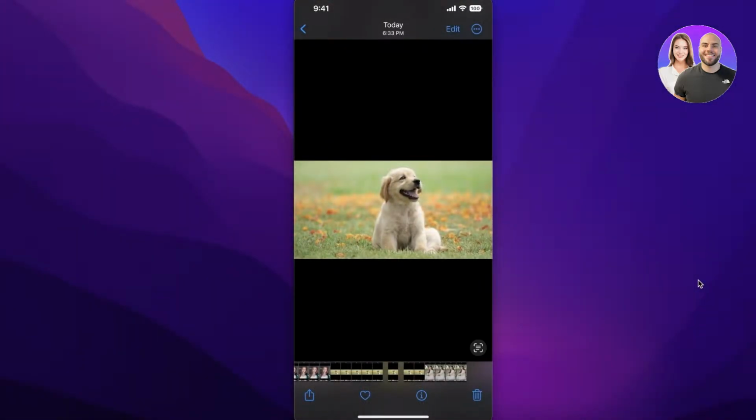Today we will be taking a look at how you can remove the background from any photo on your iPhone in the new iOS 16 update. So let's get into it. Now it's very simple and easy.